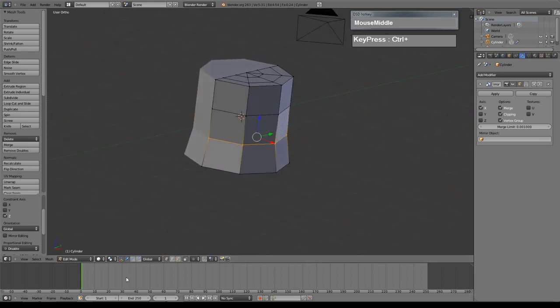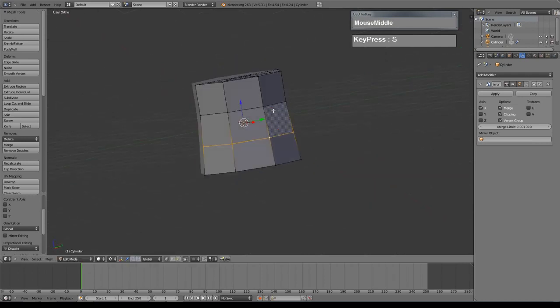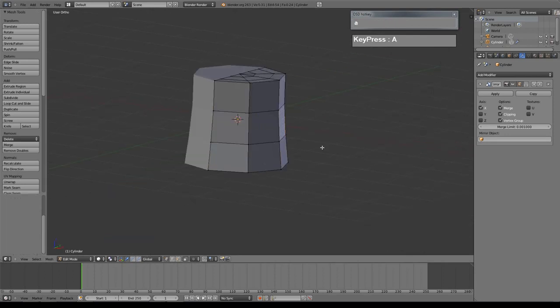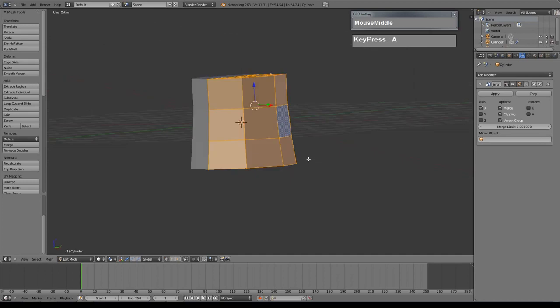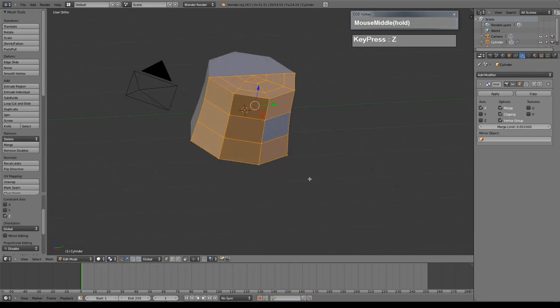Now the shortcut key to go to the cursor point is actually the period key. When I press the period key now, I'm again referencing from the cursor. So I'm going to press S to scale it up slightly. Okay, and now I'm going to switch it back to the median point again. And I'm going to press A a couple of times to select everything. And I'm just going to scale it, press S along the Z-axis until it looks like that.